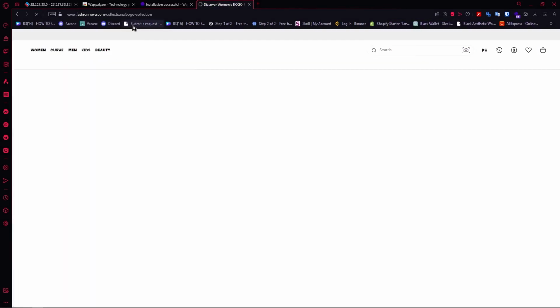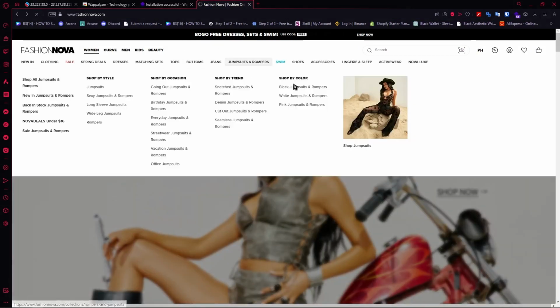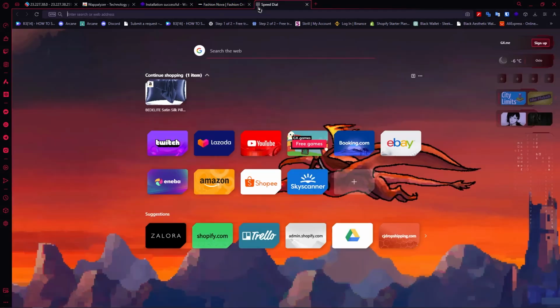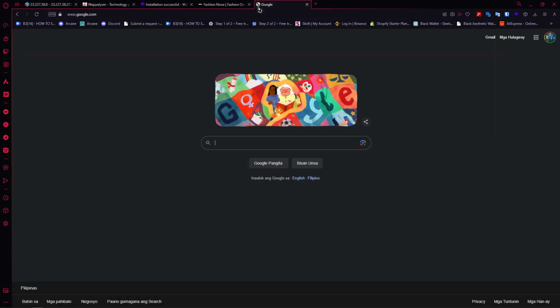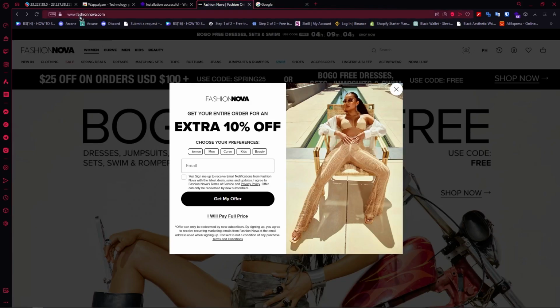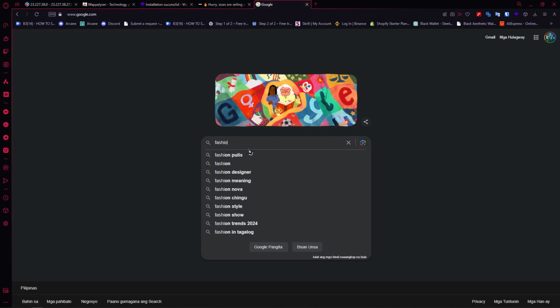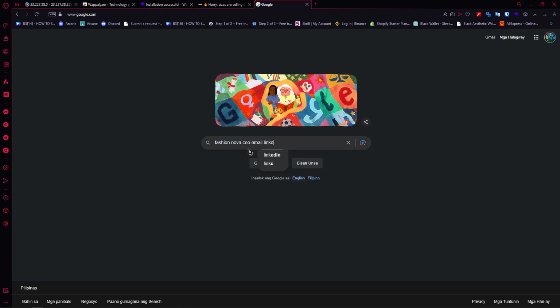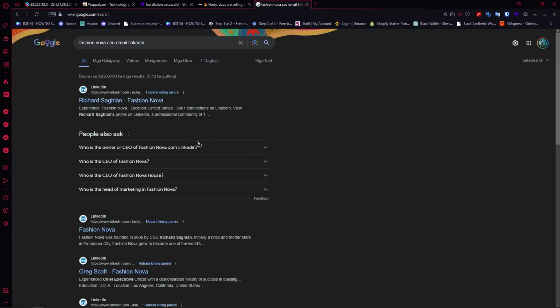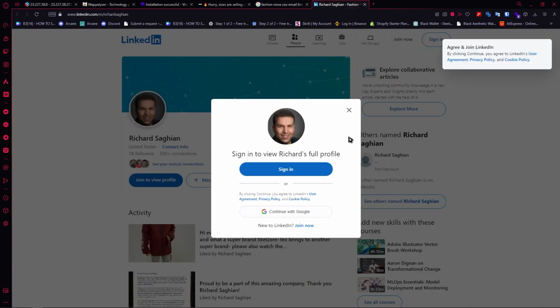But if you're looking to find the email of the CEO, then you can just go into Google. Actually, it's very simple. All you have to do is get the name of the store, which is Fashion Nova. So you can search for Fashion Nova CEO email. Maybe you can go for LinkedIn because most of them are in LinkedIn. Then as you can see, we now have this result. So we can click on that right here, and then let's just close this.